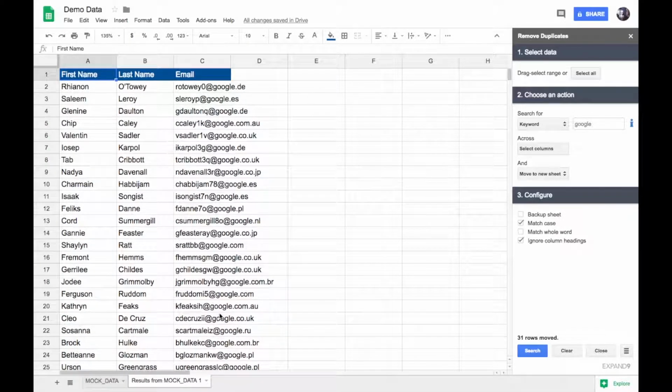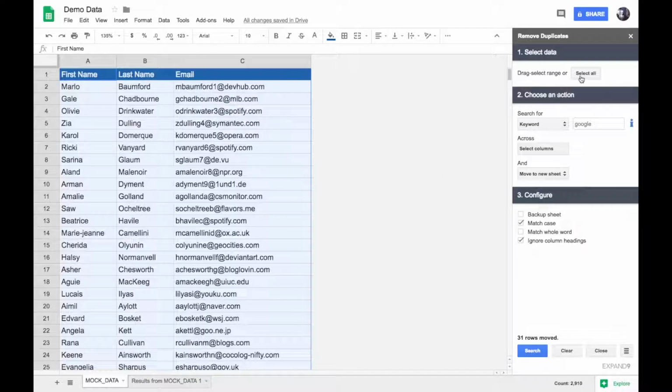Excellent. Now, let's say I want to also extract all the Amazon emails, but this time I want to merge them with this new Google email sheet I've got here. Not a problem. Back into our sheet, ensure everything's still selected. We're still on keyword, so that's great, but this time type in Yahoo. We're already searching in the email column, so that's fine.